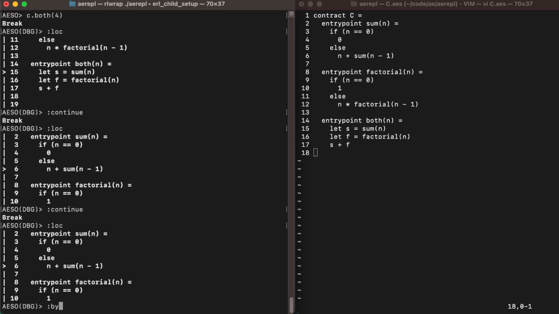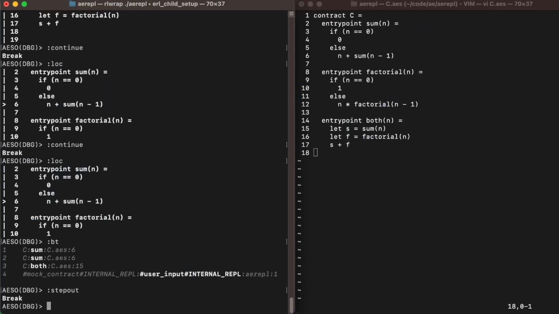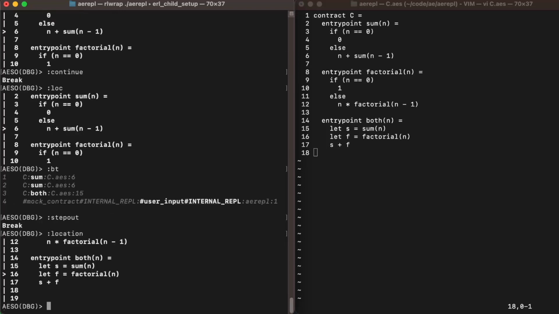I can see the stack trace by using the command bt, and I can notice that the function sum was called twice until this point, which is also an indicator of a recursive call. In order to resume the execution until the next line after outside of the current function, I can use the command step out, and then I can use the location command again to make sure that we have returned from the current function.